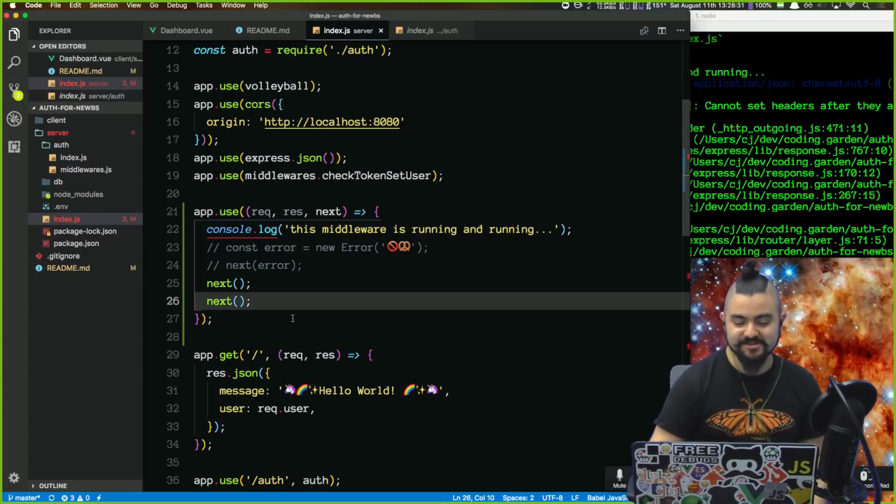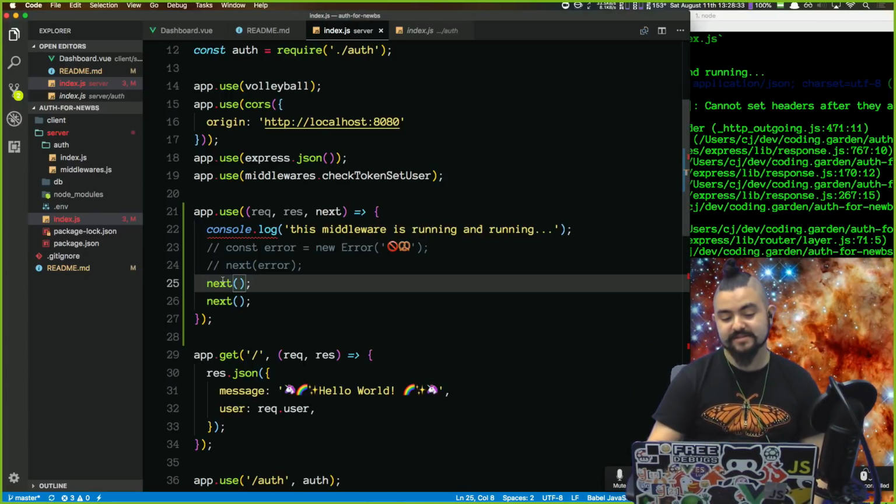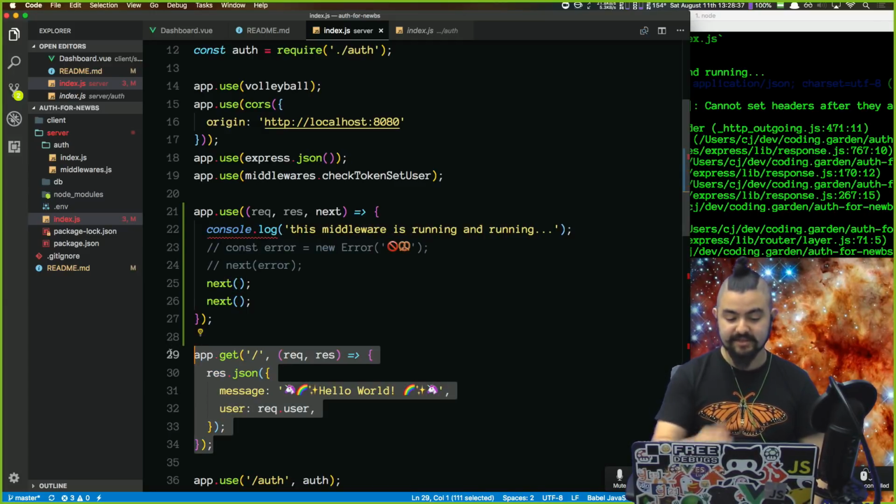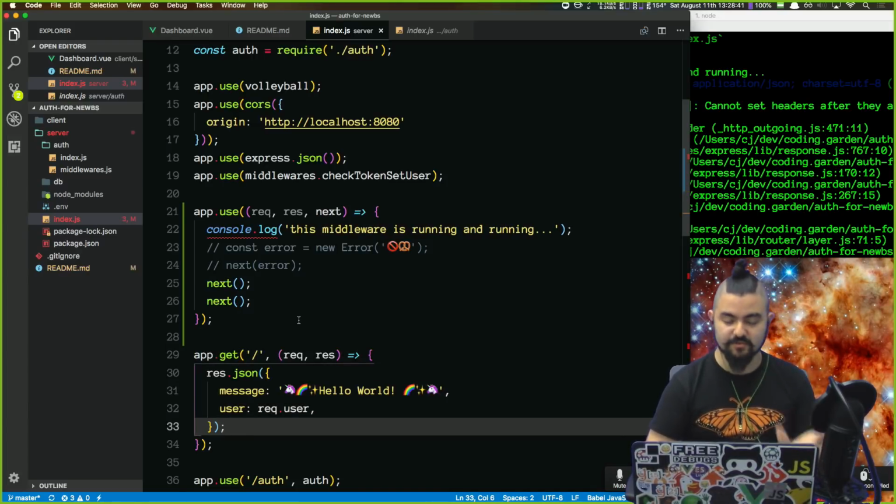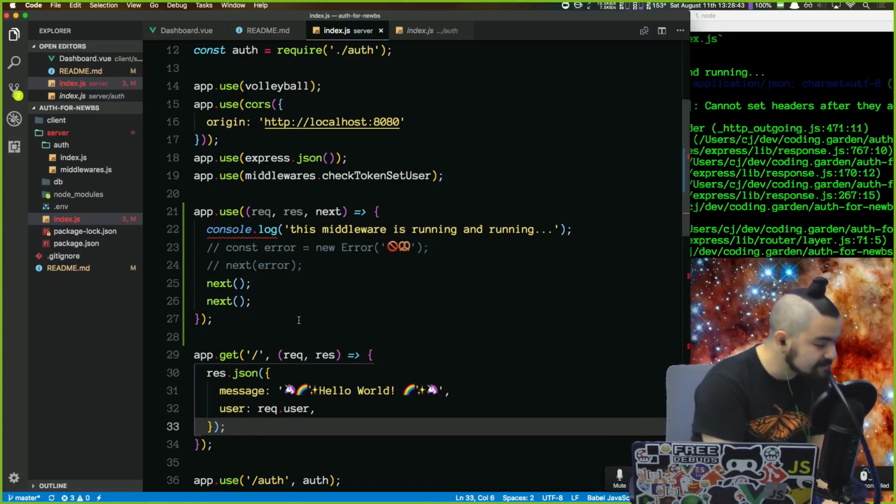These are great questions. By calling next twice, I believe it literally goes on to the handler twice, so we get a res.json twice, and so we're accidentally trying to set headers twice.